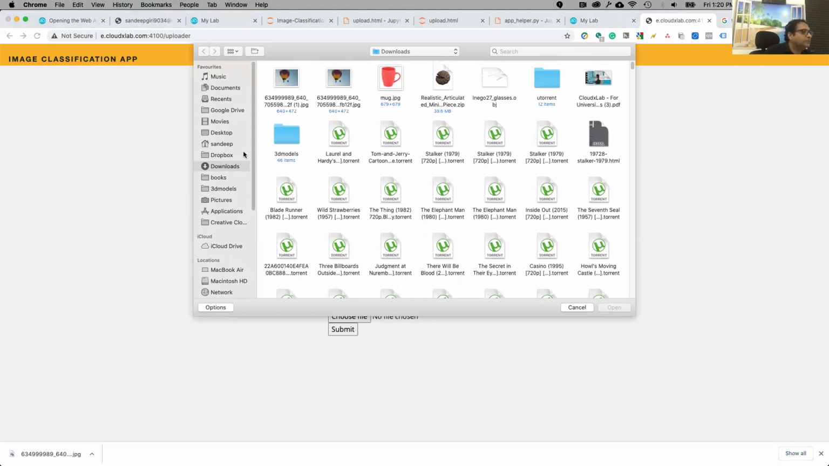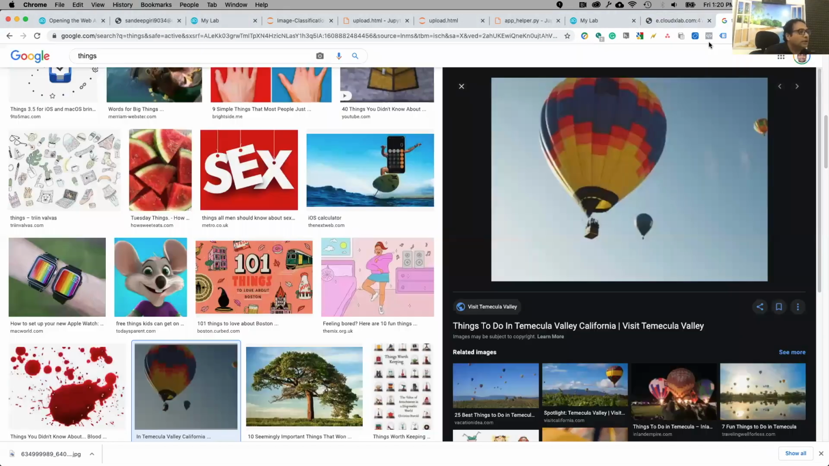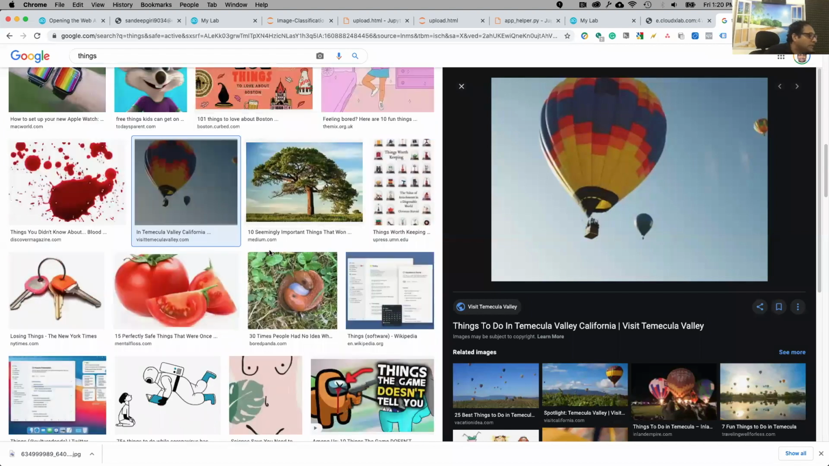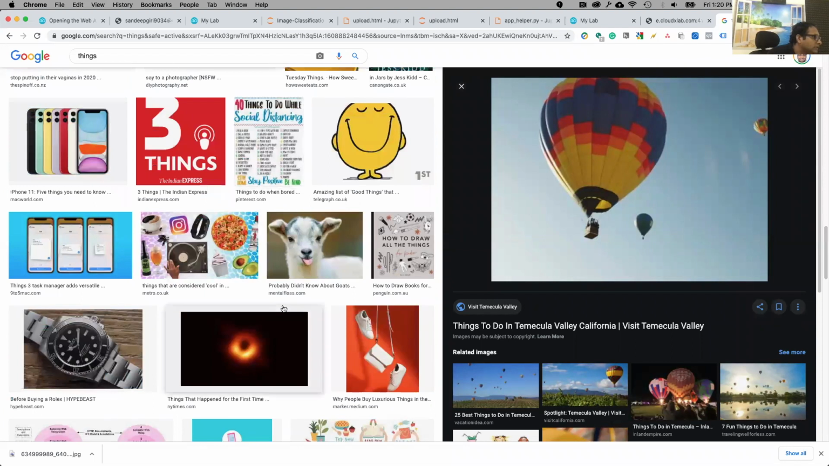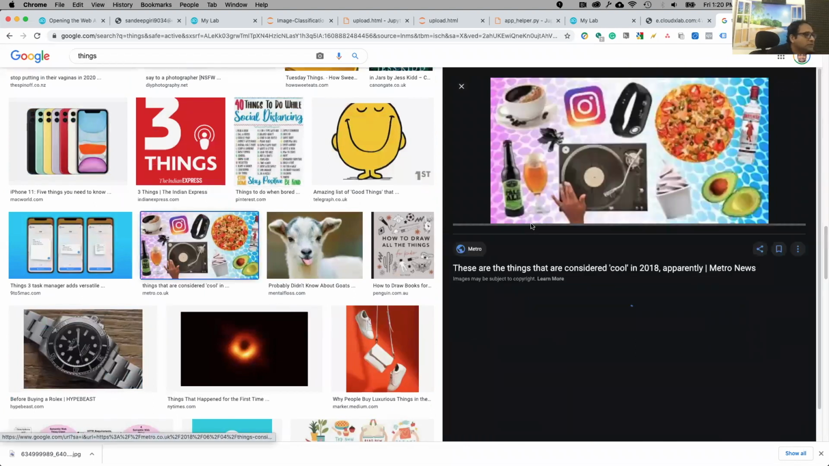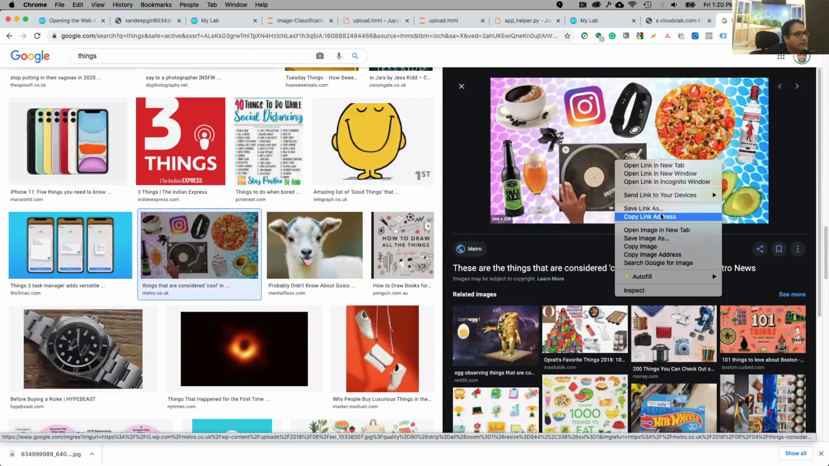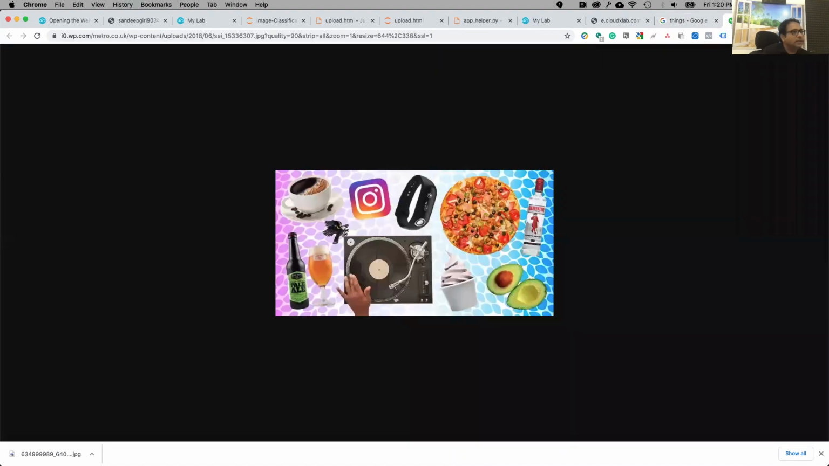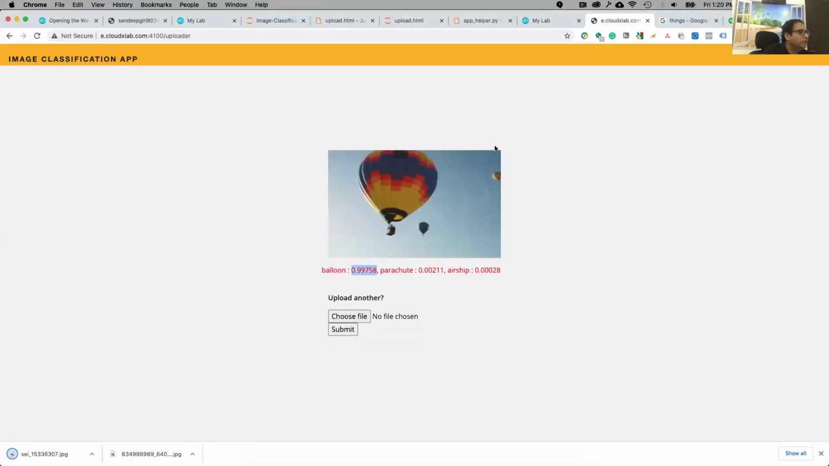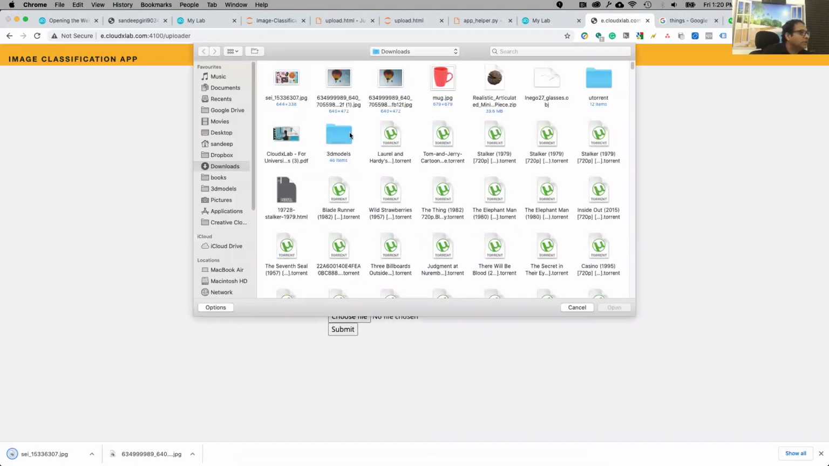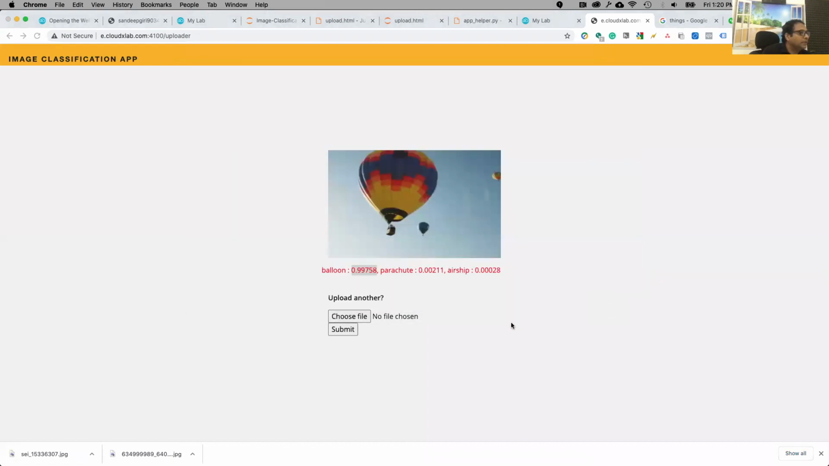All right, let's just try, will it work? Let's just see. All right, this is some object. We'll just give it a name. Okay, this is in the download folder. We go here and say choose a file, and we say submit. Wonderful.